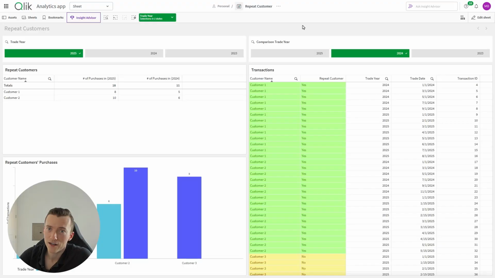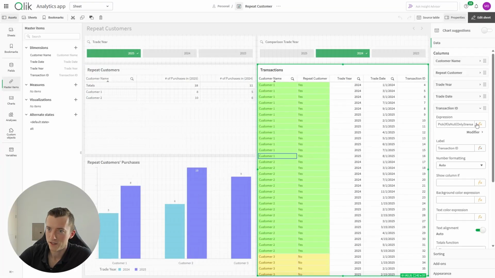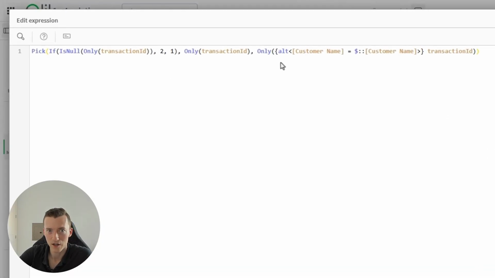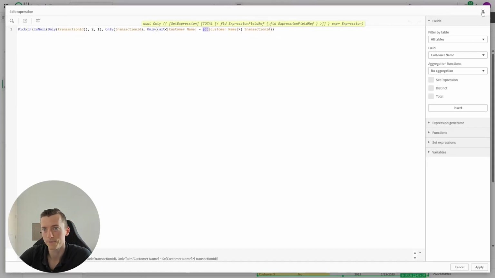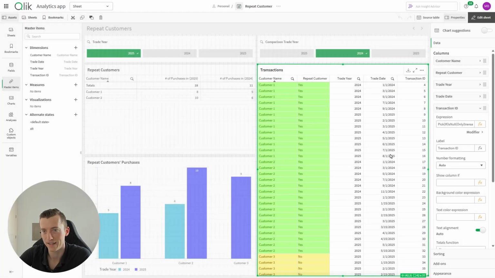Key takeaway here is use an alternate state and make objects as well as expressions reference different state with those. If you do have this need to consider the customer name selections or some other name selections, this is how it's done using this $, which is a representative of the default state, with 2 colons there. And that's really it. So there you have it.